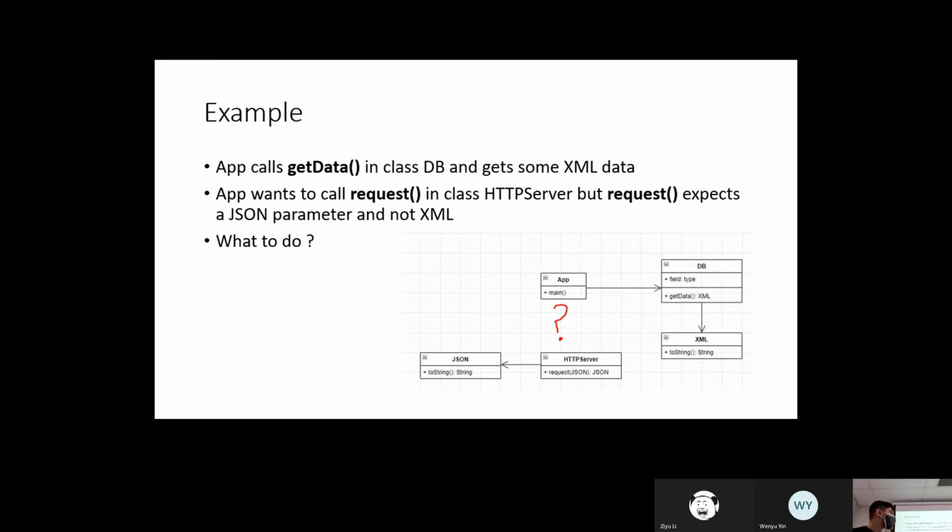So let's say we have the simple setup here. Anybody familiar with the XML and JSON formats? They're pretty popular formats, especially JSON in recent years. XML is sort of becoming outdated nowadays, but they're two very common data formats used, especially for web services.